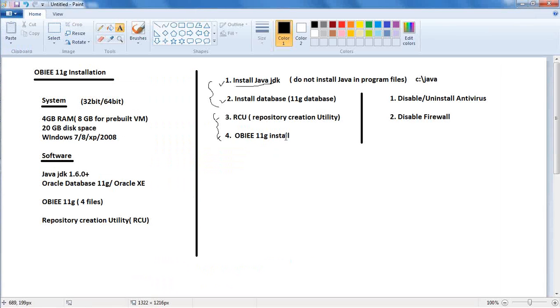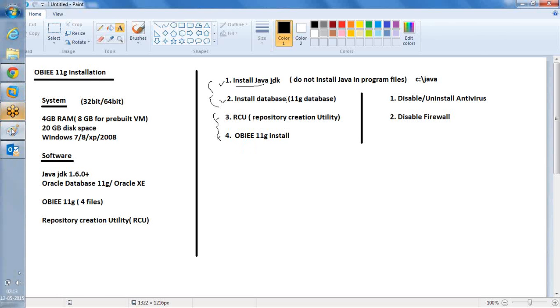So just coming back to our basic requirements, this is what we have: Java, database, archive, OBIEE 11g. Just simple. Okay, so let's go back and get started. And I would like to show you the software.